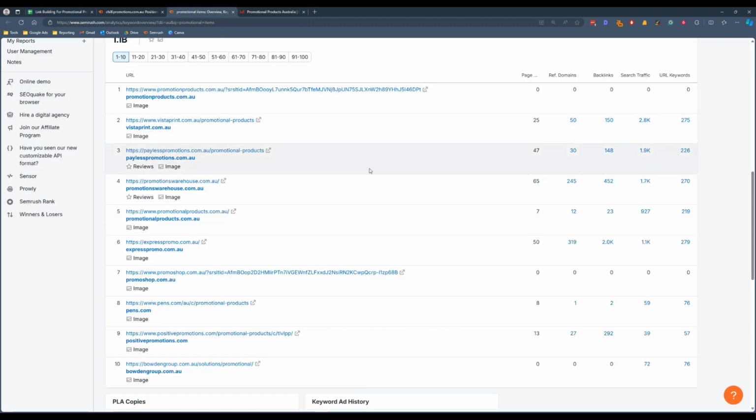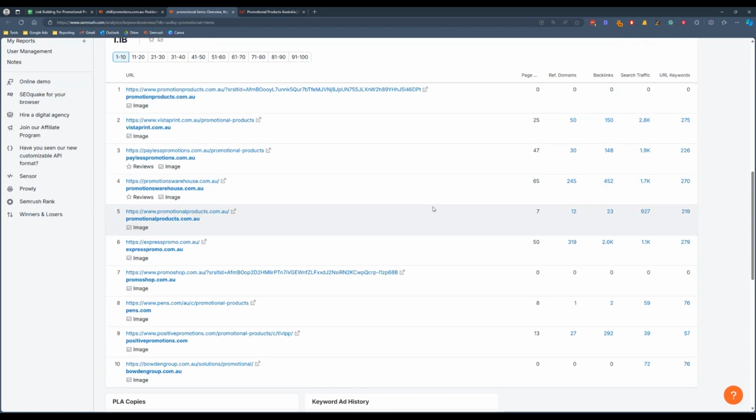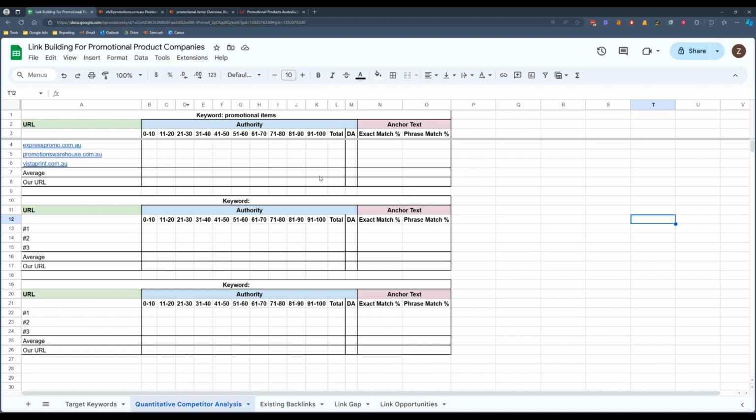Now, if we jump into SEMrush, I'll quickly show you how you can choose these domains. You want to be looking at the top 10 ranking results, and under the referring domains column, simply choose the domains with the highest number of referring domains. So in this case, the highest is Express Promo, followed by Promotions Warehouse, and then Vistaprint. So these are the 3 that I've inputted into this section here.